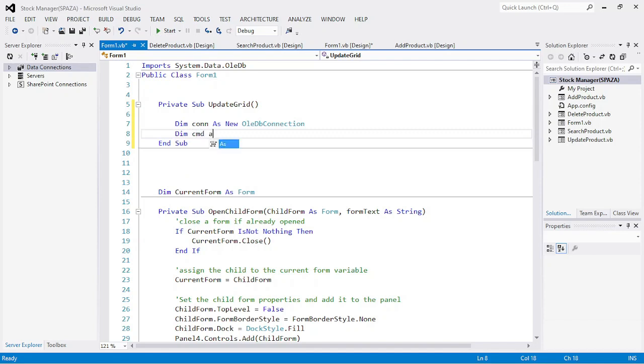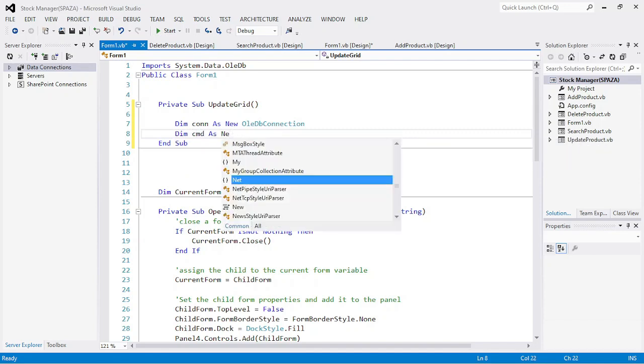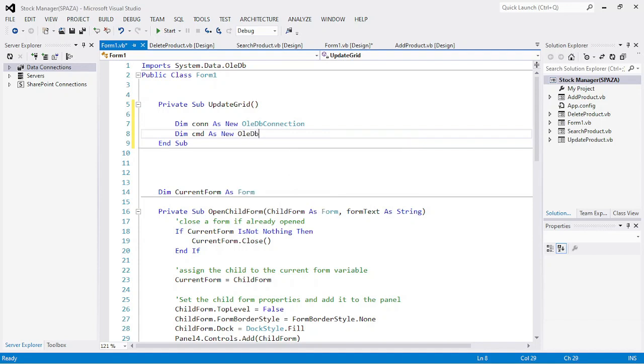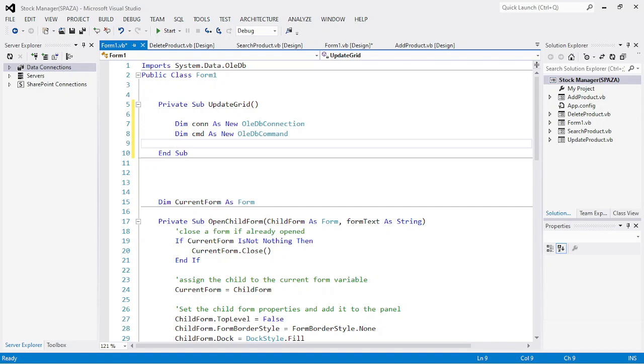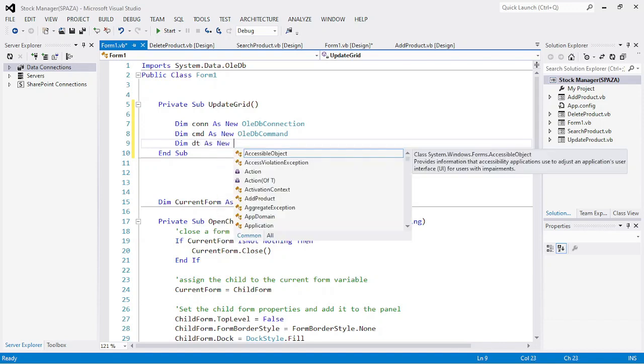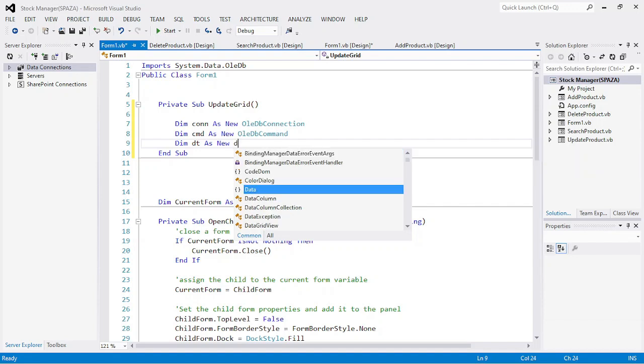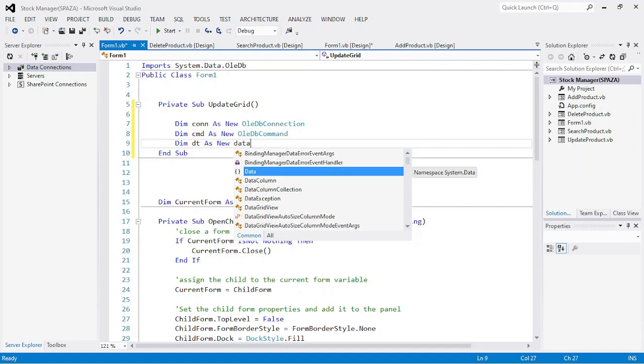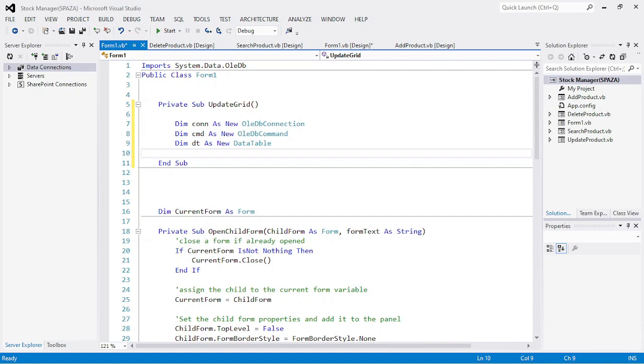Dim cmd as new OLEDB command. This is how you connect your database. Dim data table. So let's just say dt, data table, as new data table.